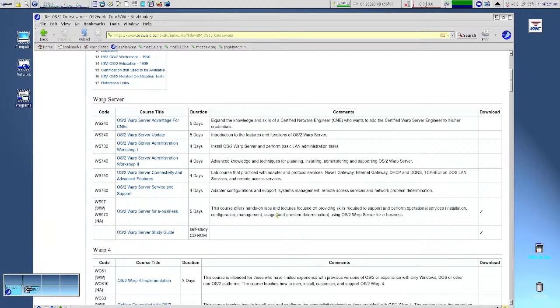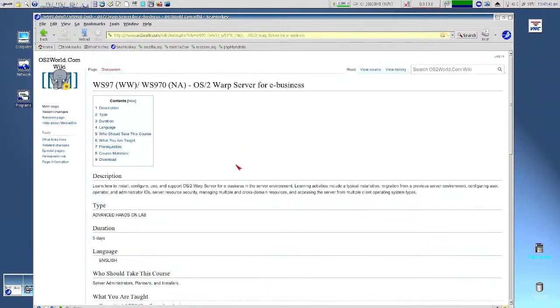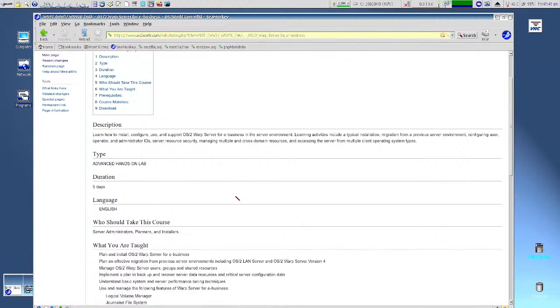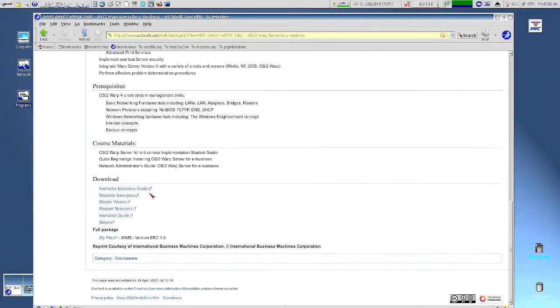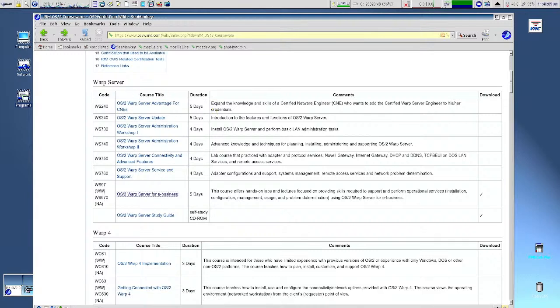Lawyers, yeah. But I try to put every piece of course information there, and for the ones where I was able to find the documentation, they are available for download. Like this one, the OS2World server for e-business installation. I was able to find the exercise guide, student exercise, master visuals, student notebook, instructor's guide, and the slides. But there are a lot of courseware that I was not able to find.